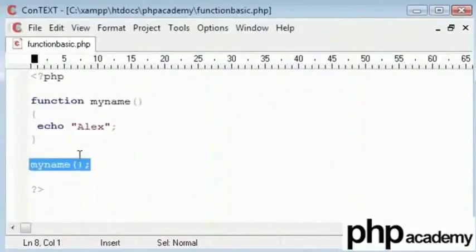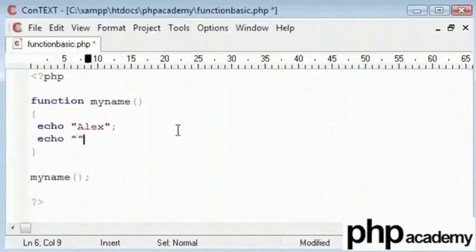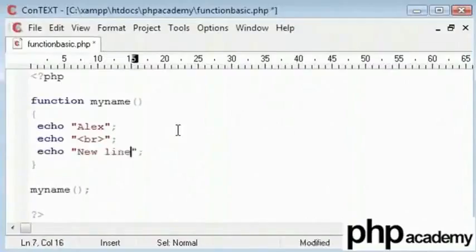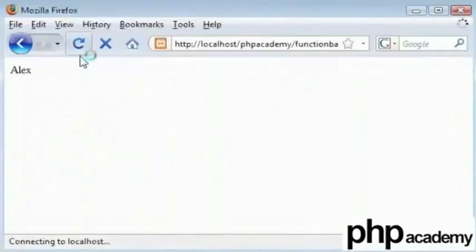Now suppose I want to add more than one line of code, I can put as much code here as I want. That's what the block is there for, to accommodate more new lines. Let's just test that. We can see that it worked.